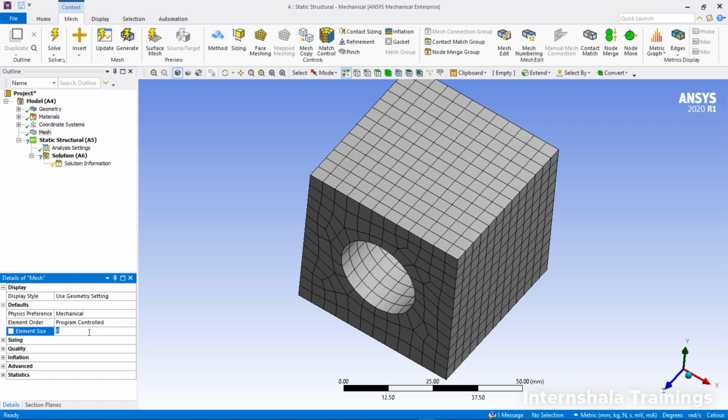See this, there is an algorithm called the box diagonal algorithm that dictates, based on the geometry given, the physics preference, and all the options that we have selected, what the default element size will be. And remember, if you change the geometry or any setting, the default element size will definitely change.